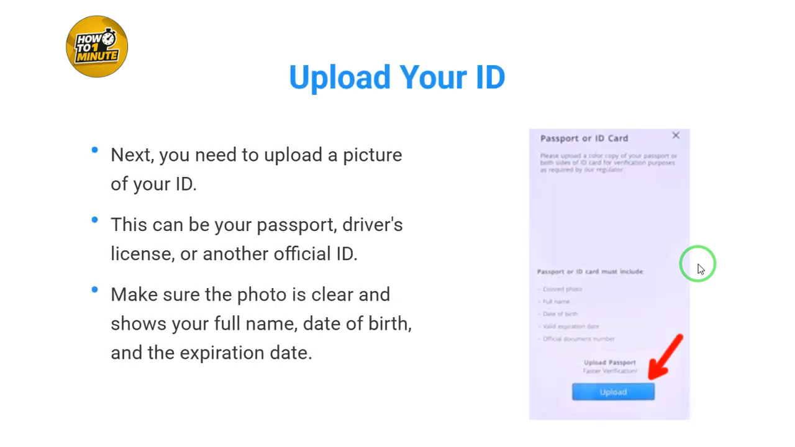Next, you need to upload a picture of your ID. This can be your passport, driver's license, or another official ID. Make sure the photo is clear and shows your full name, date of birth, and the expiration date.